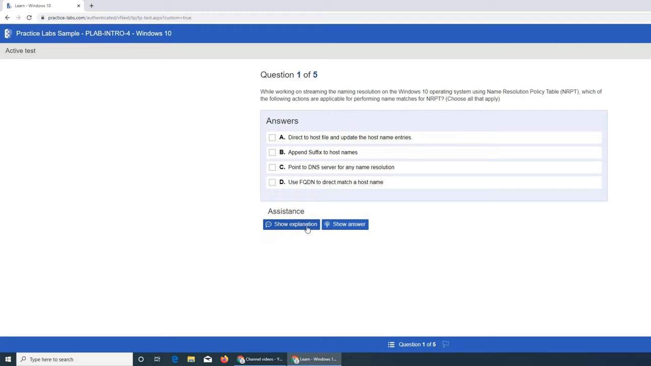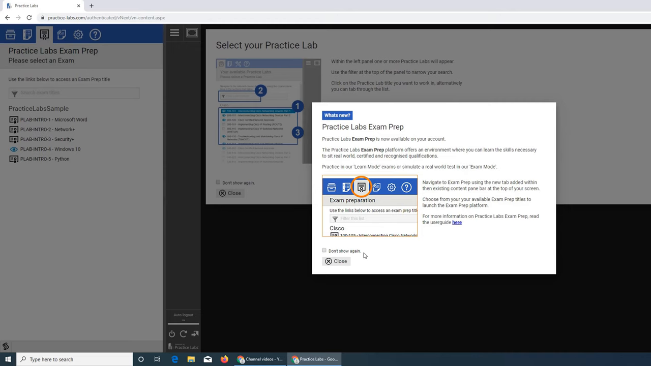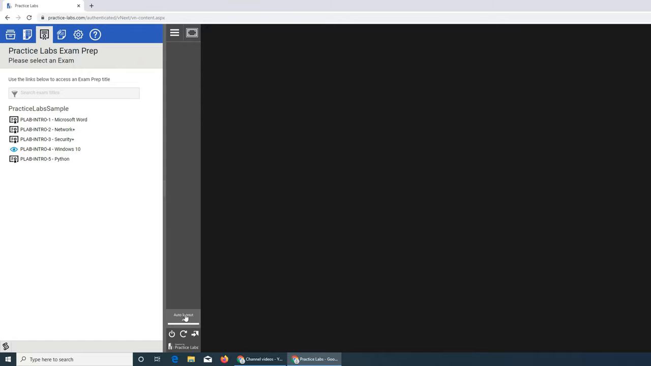So this is a little bit advanced, and it was not part of that lab over there, so I'm not gonna take it because I haven't studied for it. So let's go back and close it out. Let's close this one as well.